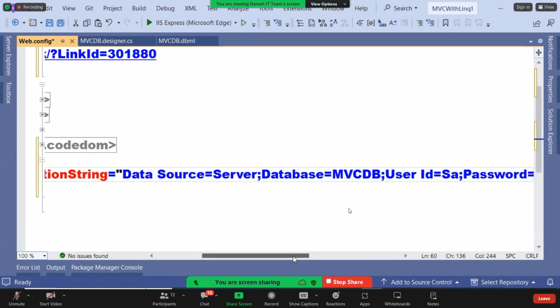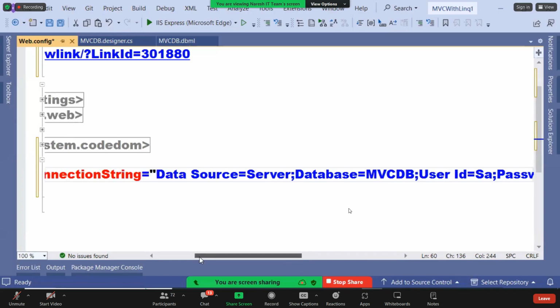Suppose the company has a policy that every day morning, the password will change. Every day morning, you're required to edit the 50 files. You'll forget somewhere, and you'll face a problem again. So that's why the connection string should be present in only one single location. What is that location? Config.